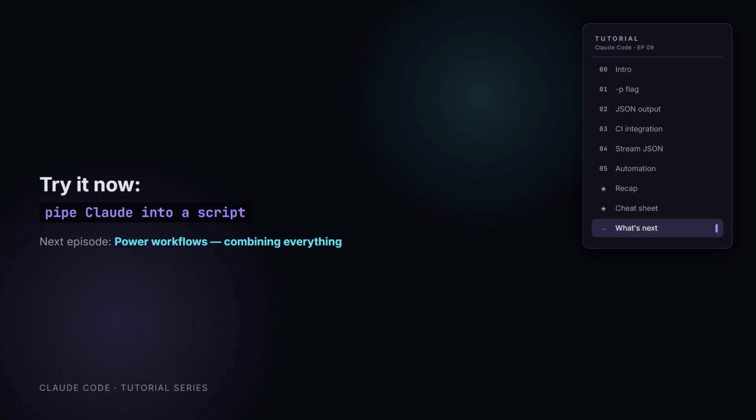Try it now. Pipe Claude's output into a script and let it do something useful while you sleep.